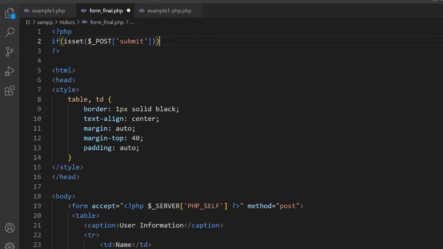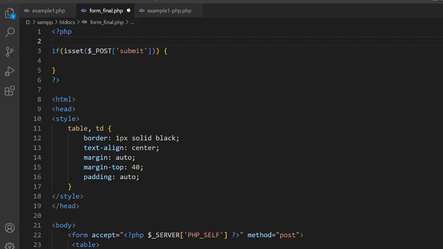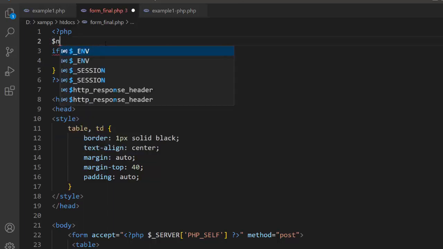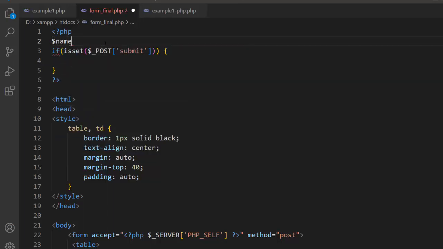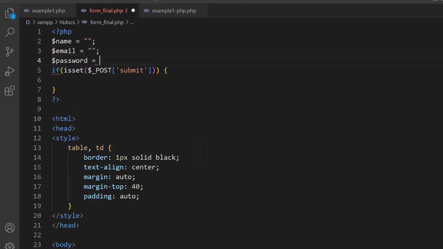So now if post submit, what should I do here? I can just write the variables. Before that you can add the variables here, so you can make them like global variables and access them everywhere, not inside the if statement. Inside the if it will not be accessible. So here I can add, for example, for name I have a variable, so I can say like this equal nothing, and I have a variable for email equal nothing.